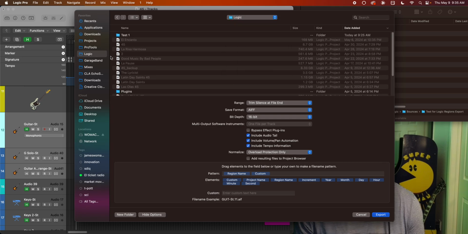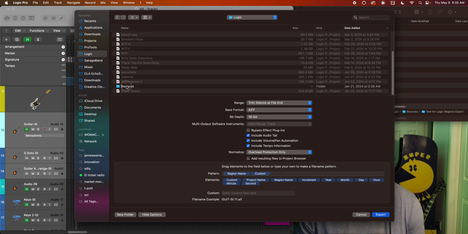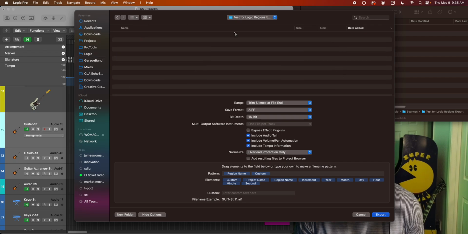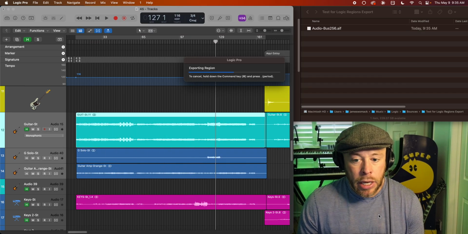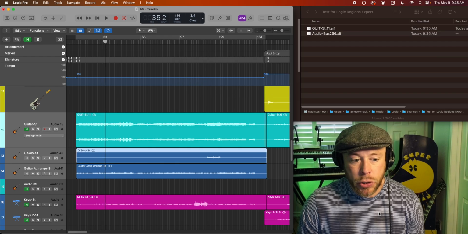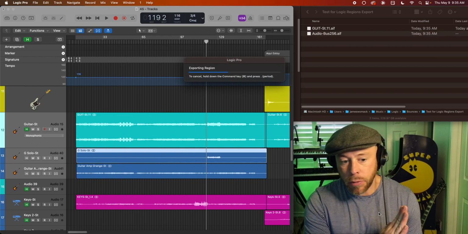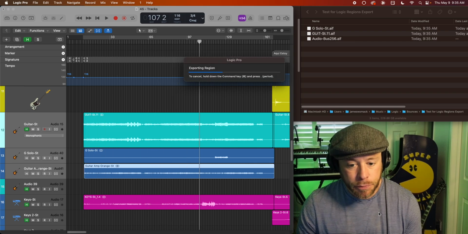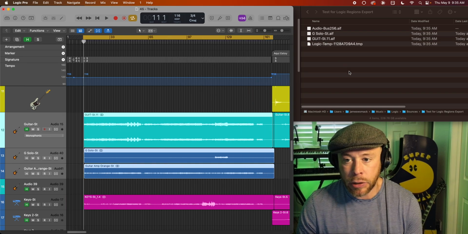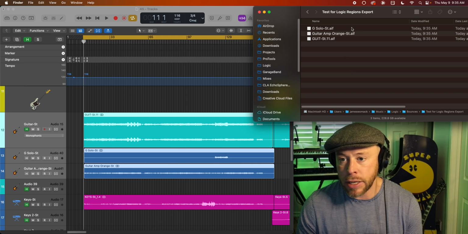Now I'm going to go up here. I want to be in bounces. This is the folder I've created for this demo here. I'm going to click export. You'll see that it'll scroll across for each of the regions. So it'll scroll across 3 times in this case that I'm showing you. And you can see in our folder over here that it's exported each of those.